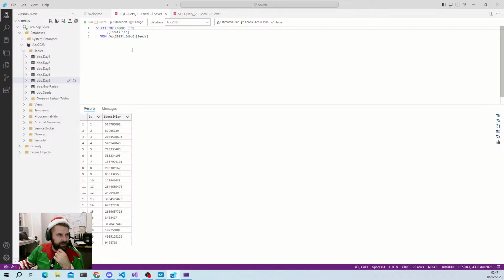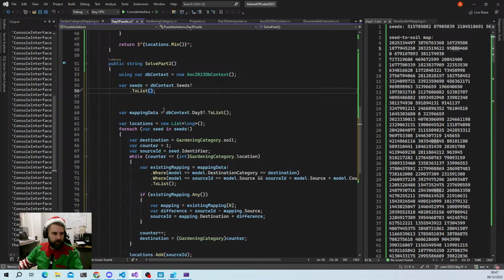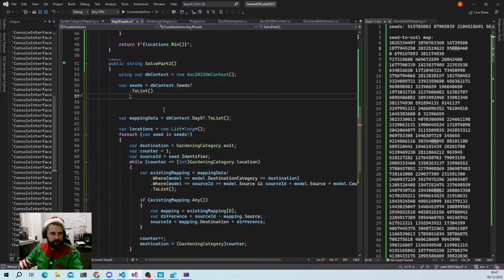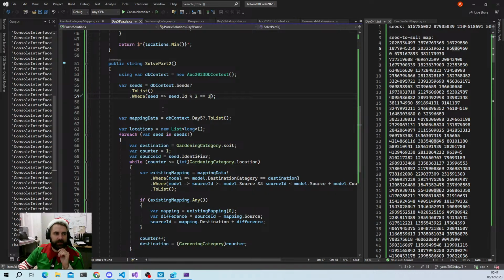Right, here's an idea. Seeds start at 1. So if it's odd, it's a seed number, and if it's even, it's a range. It's like a count, right? So we could do something like seeds dot to list dot where seed dot id mod 2 equals 1. That means it's odd. That doesn't, no. I'm trying to do it in like a chain of things.